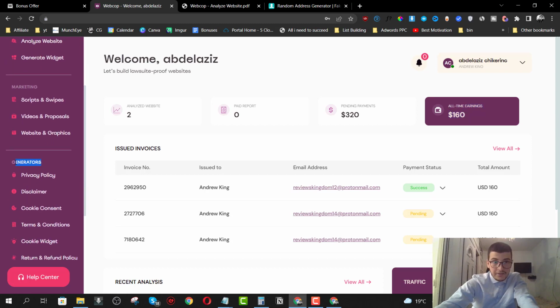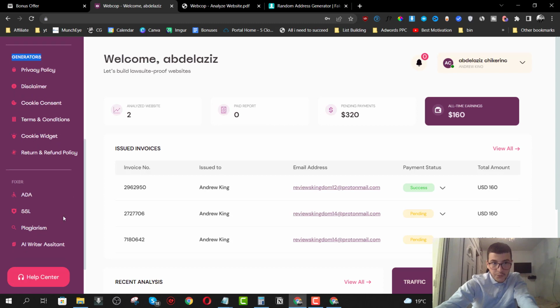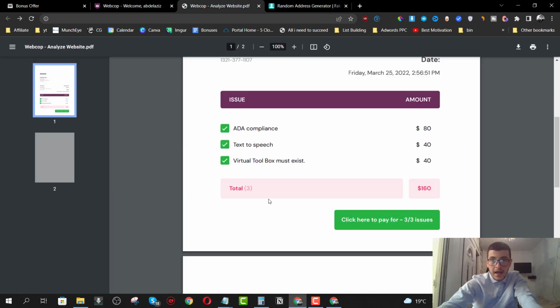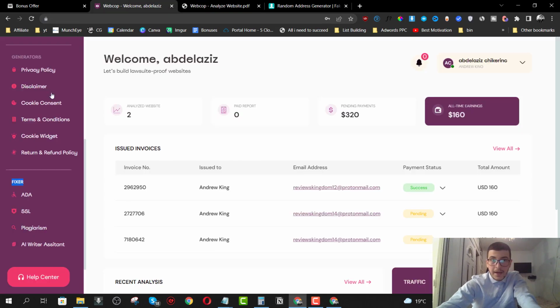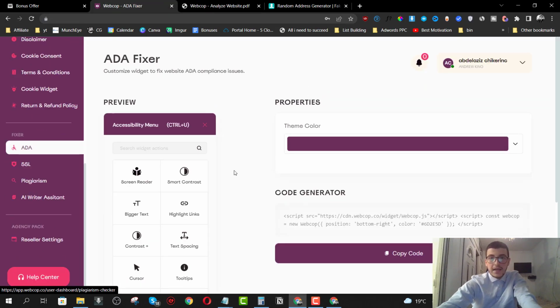So here we have the generator section, and we have the fixer section. So in the generator section, you can generate privacy policy. So if they are having issues with the privacy policy, you can generate that. Now I have an issue with ADA compliance, and all I have to do is go to ADA right here, and it will automatically generate an ADA widget that I can add to my website.